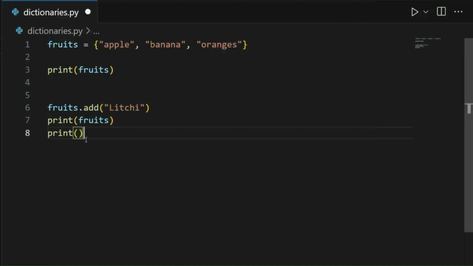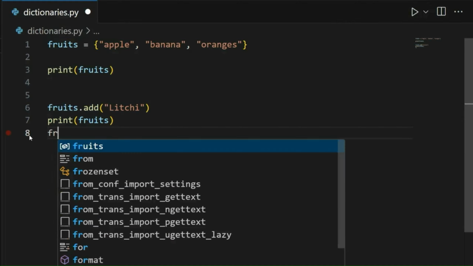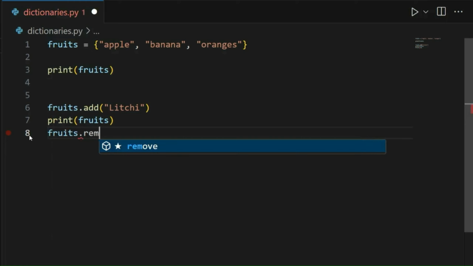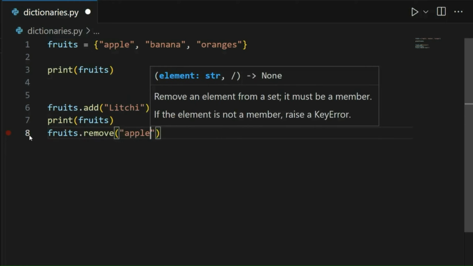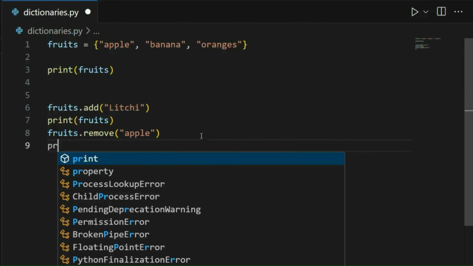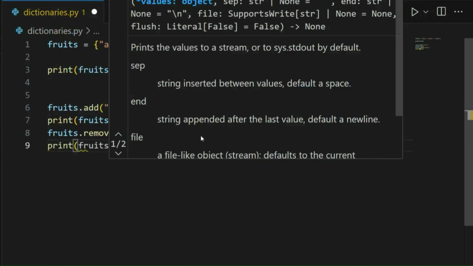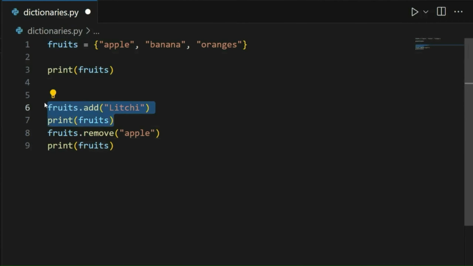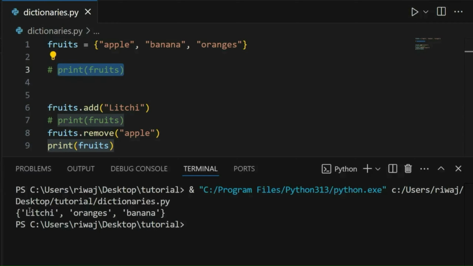Let's do fruits dot remove, and let's remove apple. I forgot to print this. So let's print the updated set again. I will comment this. So here, too many sets. As you can see, apple has been removed.